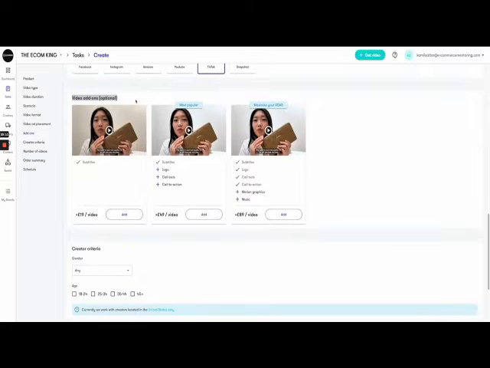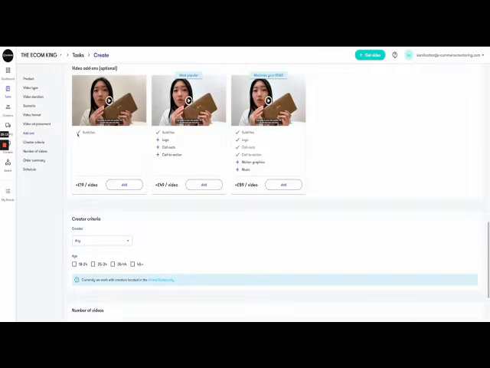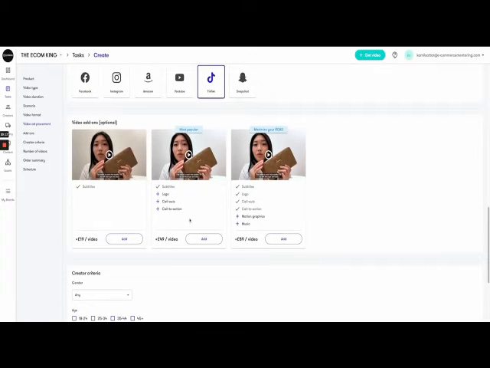Now, here it says video add-ons, and in my opinion, the only one that you need is subtitles, and it's an extra $19. In terms of logos and stuff like that, you can use a video editing software that I'll be talking about later and get it done a lot cheaper.